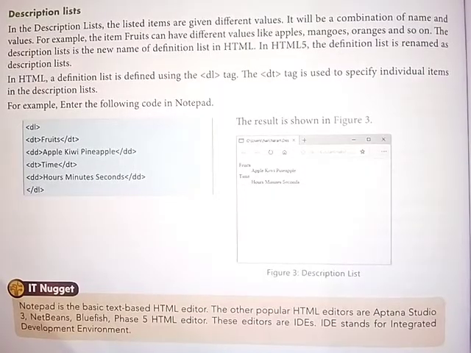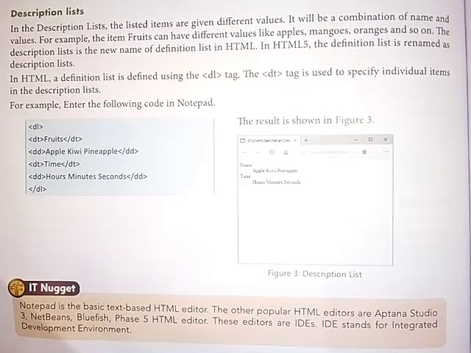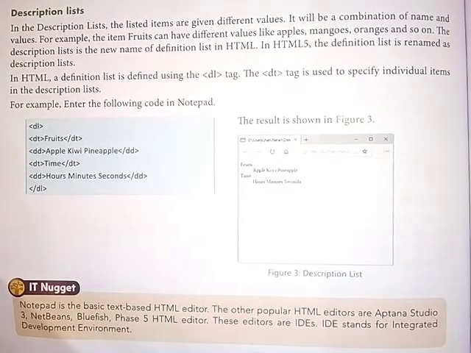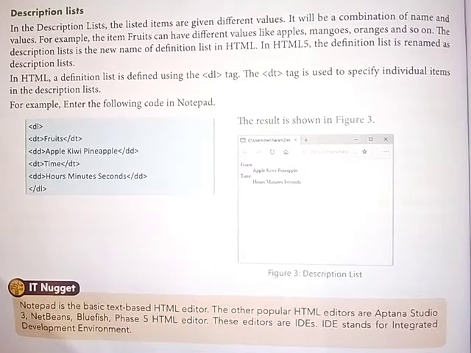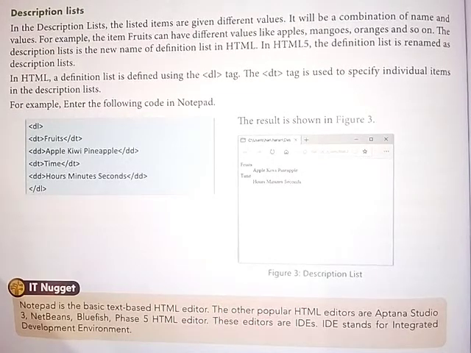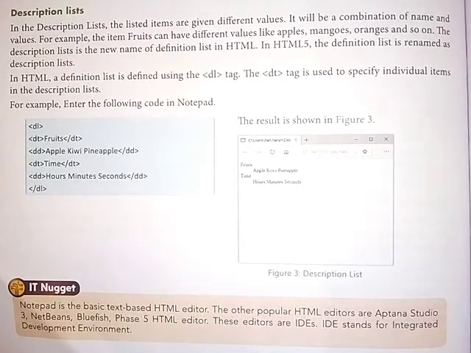Description lists. In the description lists, the listed items are given different values. It will be a combination of name and values. For example, the item fruits can have different values like apples, mangoes, oranges, and so on. The description list is the new name of the definition list in HTML. In HTML5, the definition list is renamed as description list.